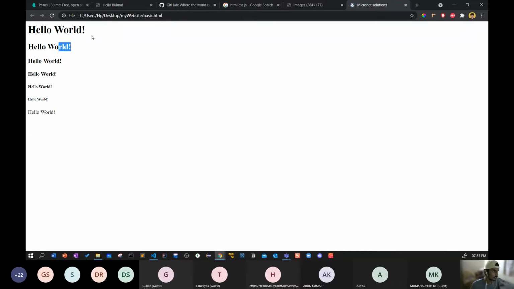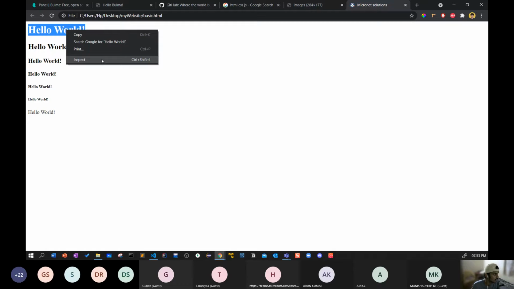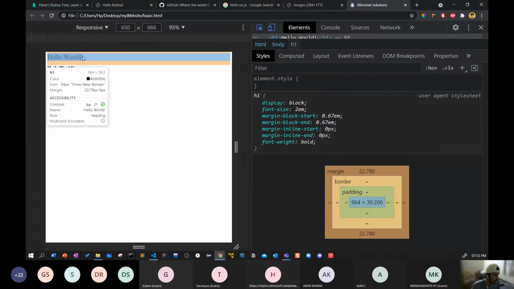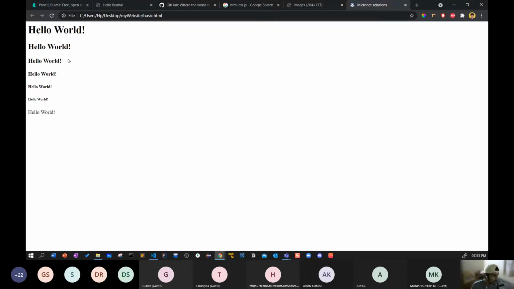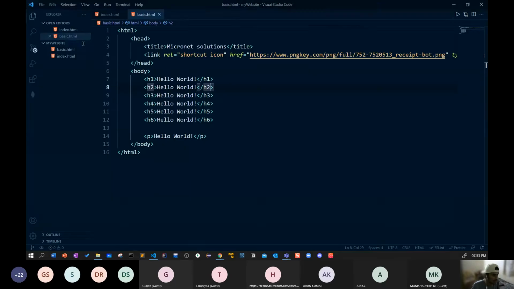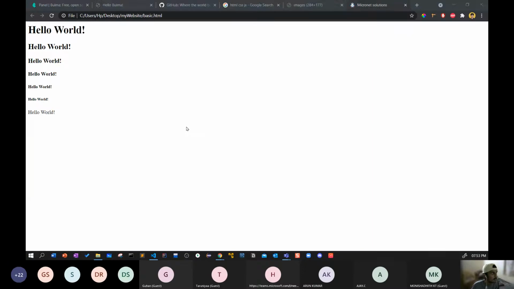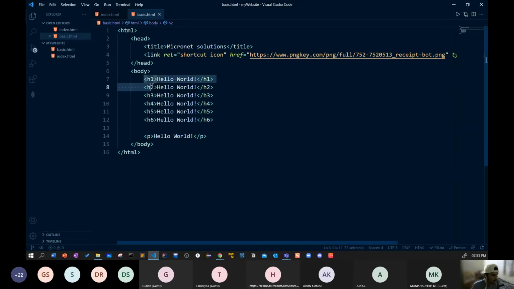So the default font style is Times New Roman. And the default size of the h1 tag is 22.78 pixels. So pixels matter here. Pixels mean the size of a word. This is a thing which you need to understand in the web. This is the thing you have coded now. So we have all the tags.